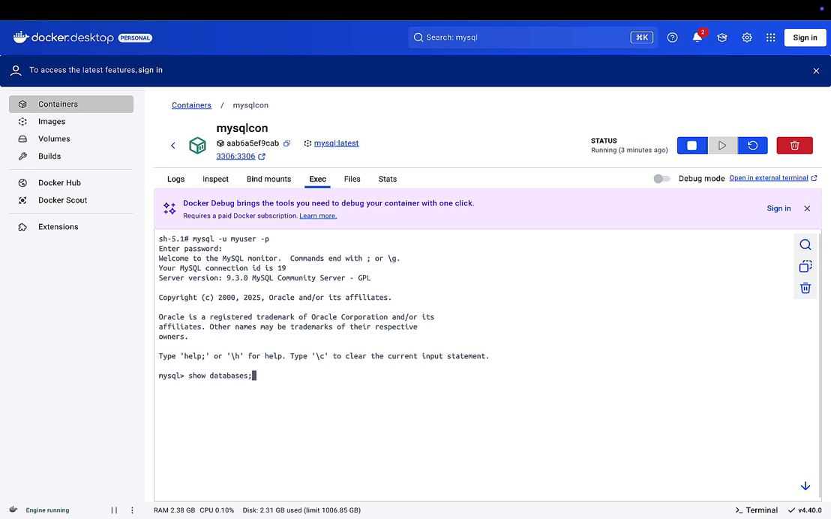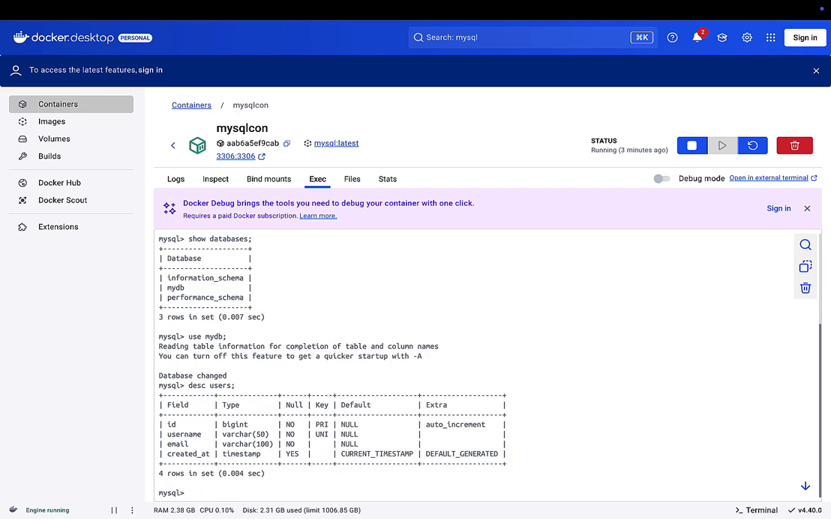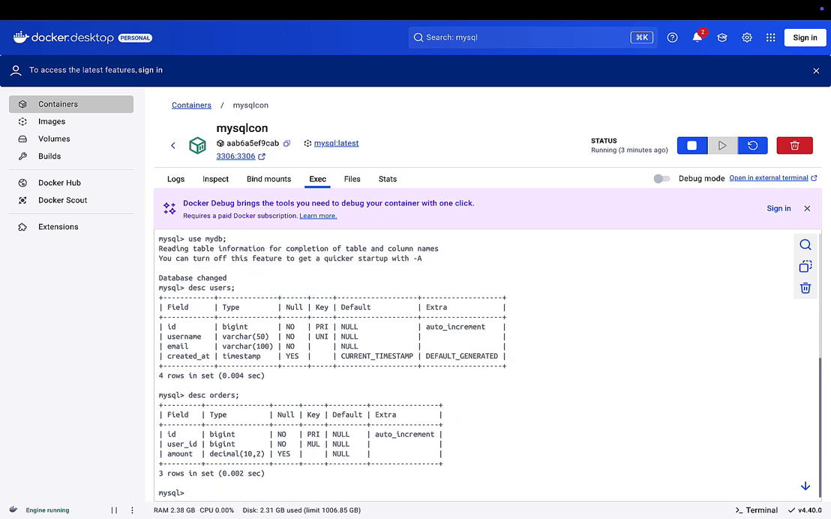Type show databases and it shows our MyDB database in the list here. Type use MyDB. Type describe users and we see the table here. Type describe orders and we see the table for that too. So our Spring Boot app was able to successfully connect to the MySQL container running in Docker and create tables in it and work with it. Thanks for watching.